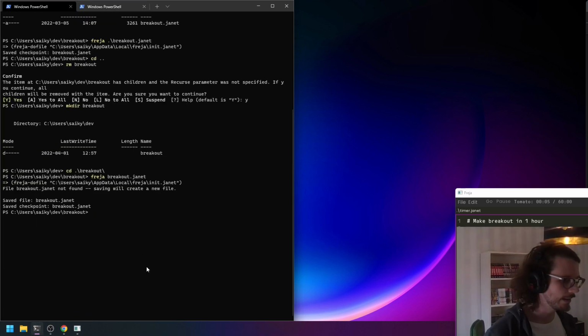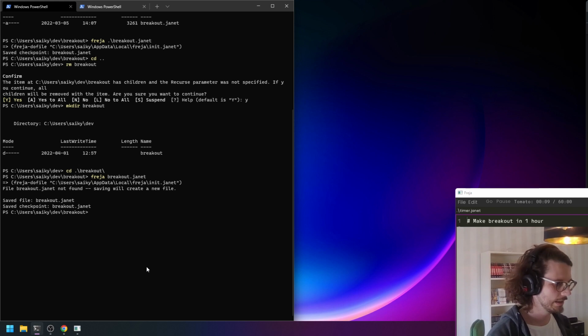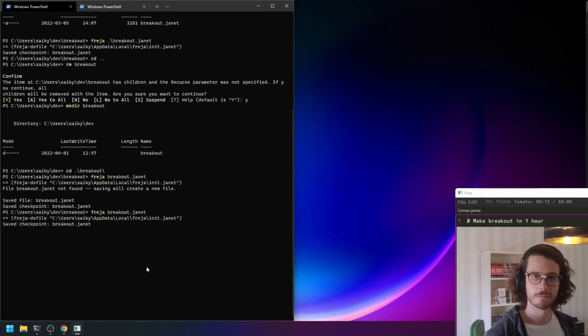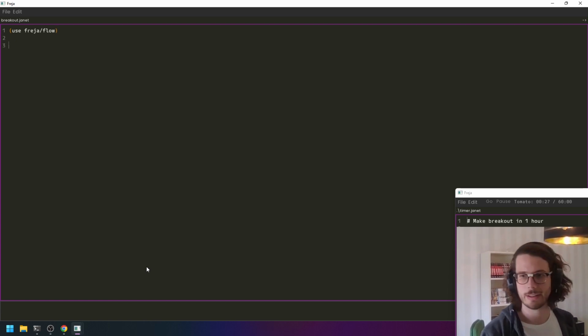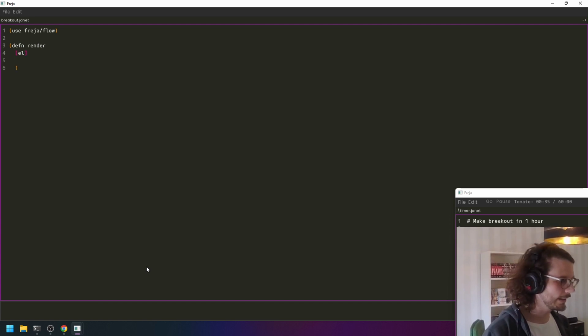Okay, let's create Breakout. So, I created the folder, breakout. Now I'm opening the file, breakout. Here we go, breakout. This is a good start. Let's get to it. Use Freya Flow, which is the library that I create all my games with. Then we define a render function, and we get the element that contains the game.